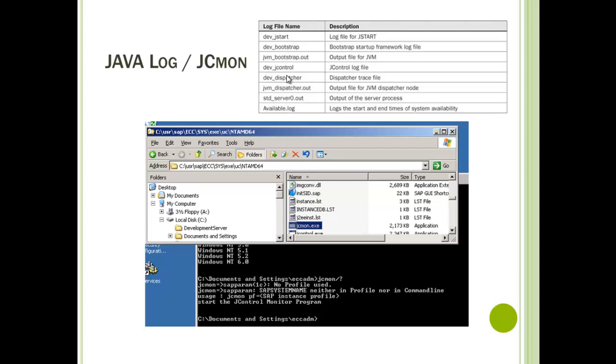These are quite important ones, and these files are also available in the same directory which we have seen, the work directory. The same log files are there, and the ABAP based logs are also in the same location.